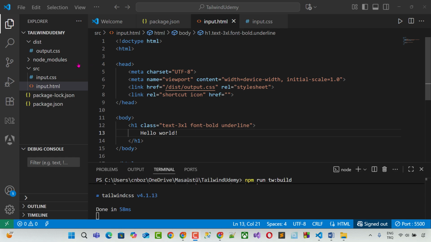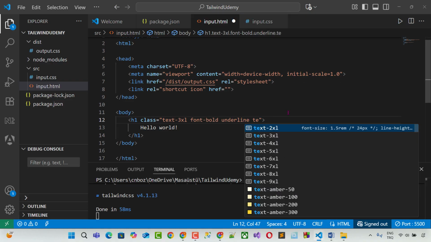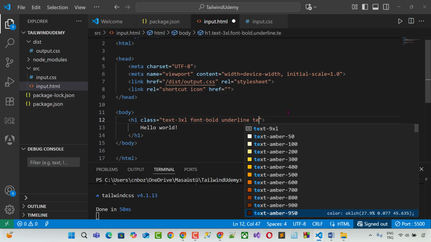Alright friends, when we use Tailwind CLI, we can use Tailwind IntelliSense. For example, I want to give the color text amber. It starts, as you see, I just write T and E. So after that it's auto-completed. So I can use these classes.